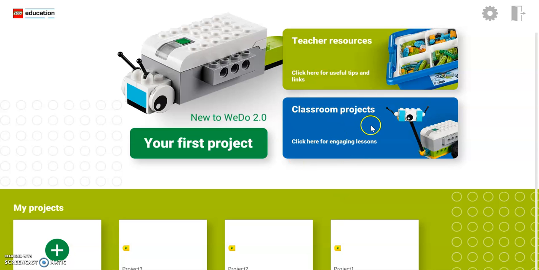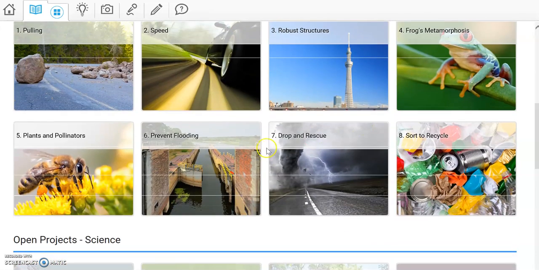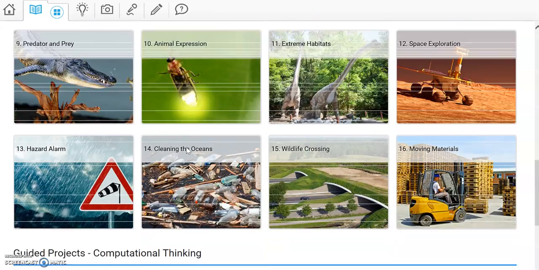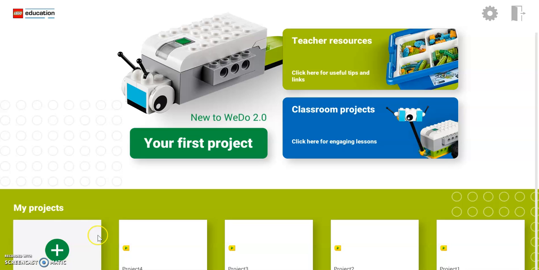Kind of simple classroom projects again take you to this so that students can click on whatever one is matching the lesson for that day. And there's a lot. There's so many. But anyway, that is how you get around the app.